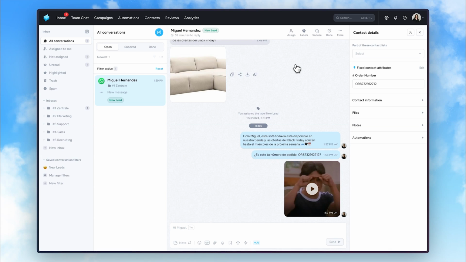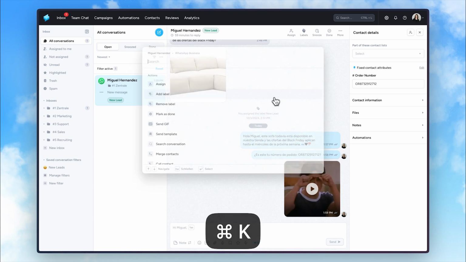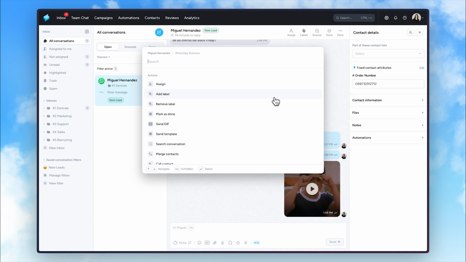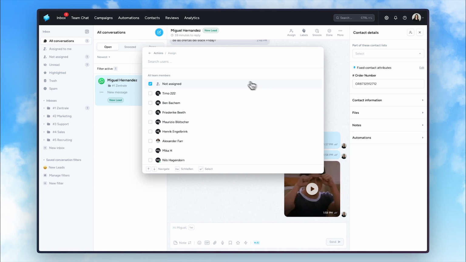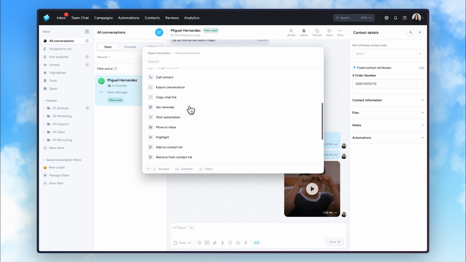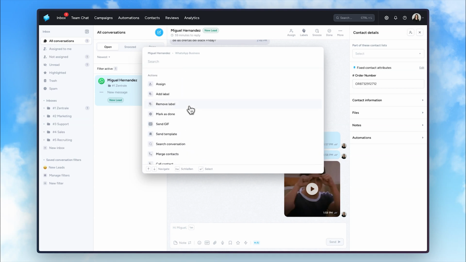So that's it. One last thing, just hit Command K. Here we go. And now we introduced a command menu. So by hitting Command K, you can access it. And here you now have access to all actions just with the help of your keyboard, so you don't have to use the mouse anymore. And this makes it super powerful to work very fast in Superchat.